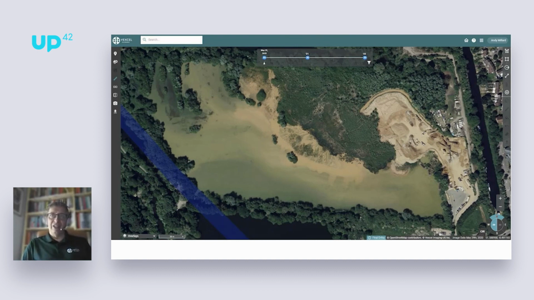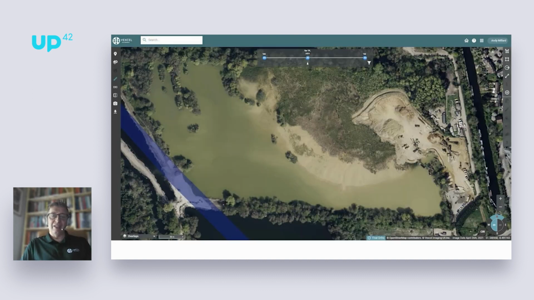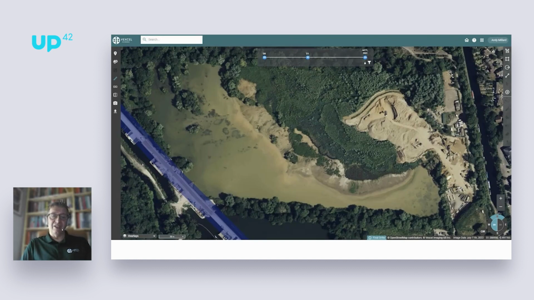In this example, it is clear over the 3 data captures that the development is having an impact on the water level. And you can see that the size of that lake has shrunk somewhat, and that vegetation is now taking hold on areas that were previously below water.